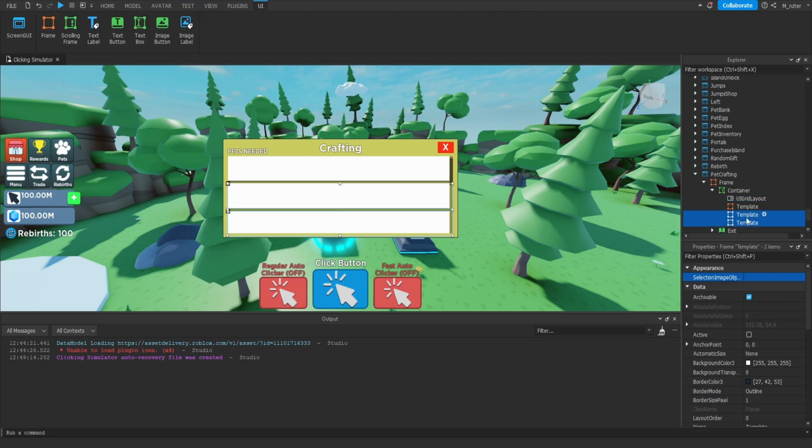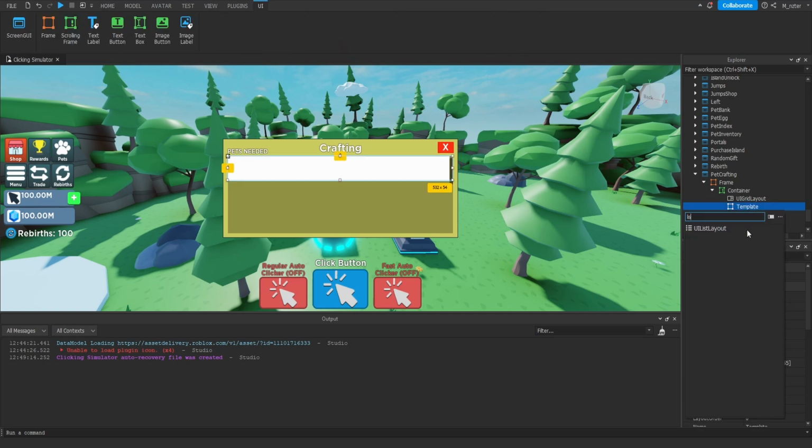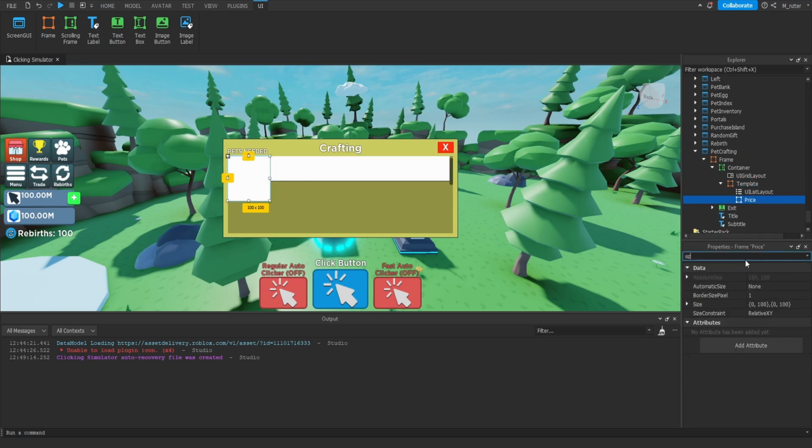Cool. So now we got the sizing and the spacing set up. Let's go ahead and delete these other templates and just focus on this one. Now inside of this template, we're going to throw in a UI list layout as well as a frame. Now we're going to rename this frame to price, and then we're going to adjust its sizing.